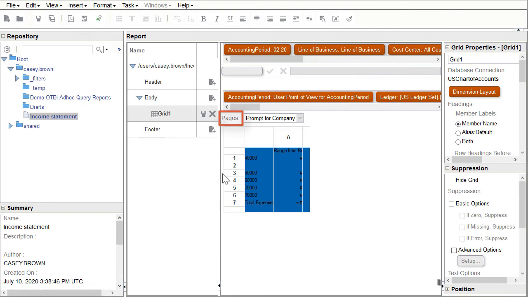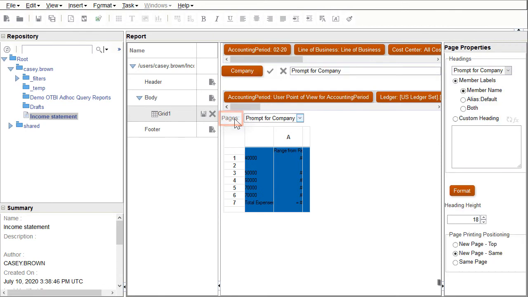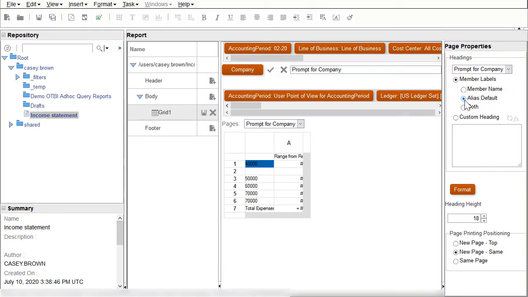Next, I'll select a page property. I'll also assign the alias as the default so each page of the report will show the name of the company rather than the number value. Finally, I'm going to set some heading row properties.